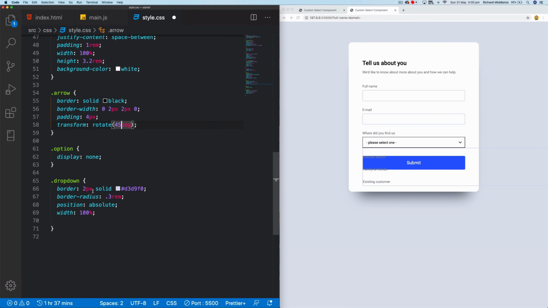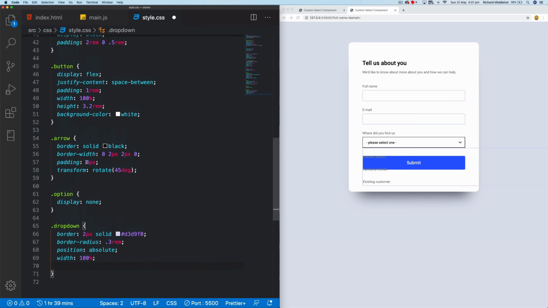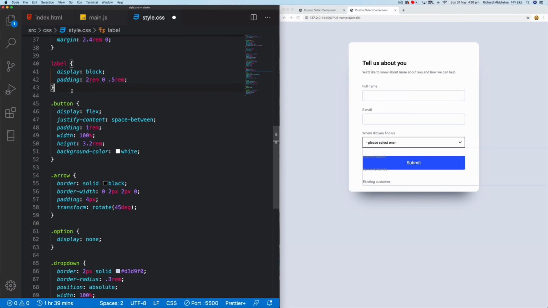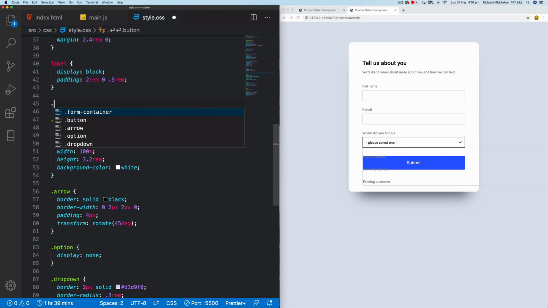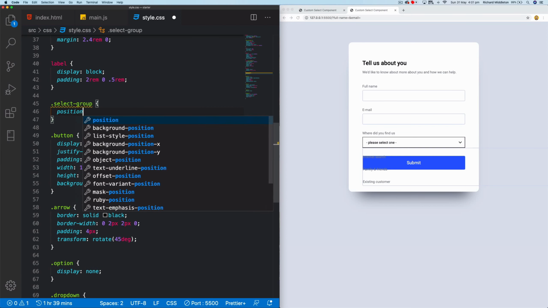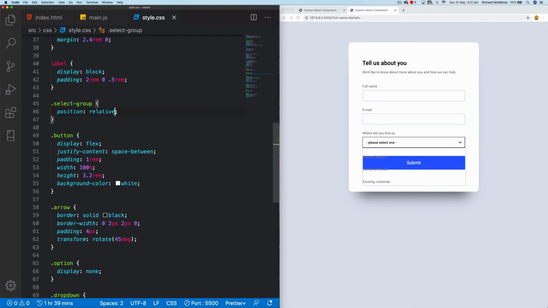So let's jump into our style. So we want to say drop down is position absolute. Let's put it above button because it's the parent of it. Dot select-group is position relative. Okay, save that, and you can see now it's pulled itself back in.